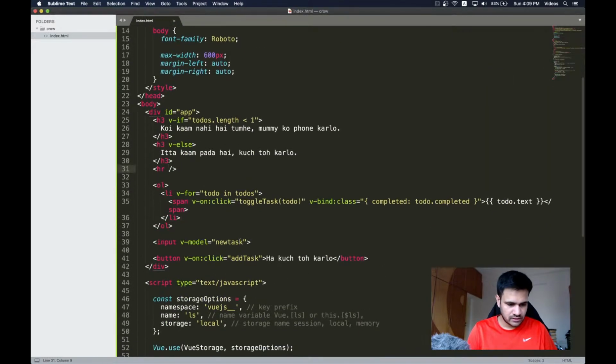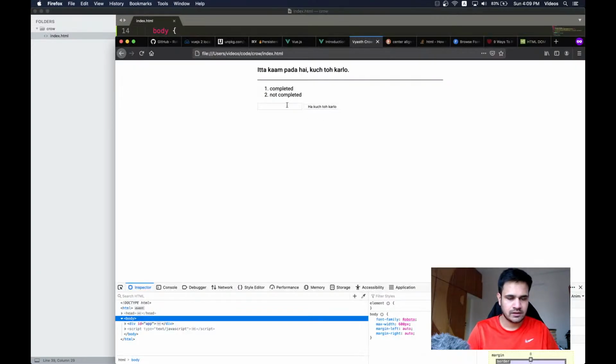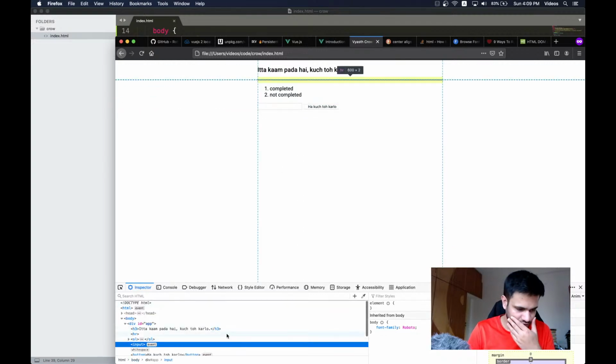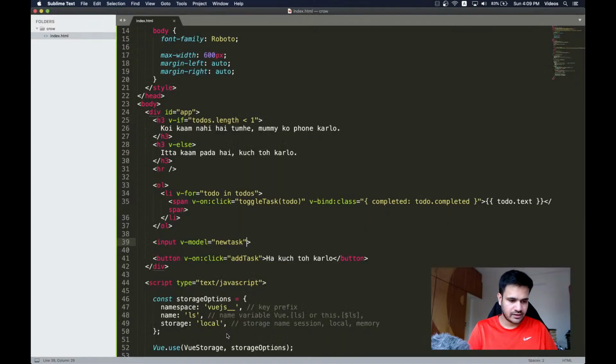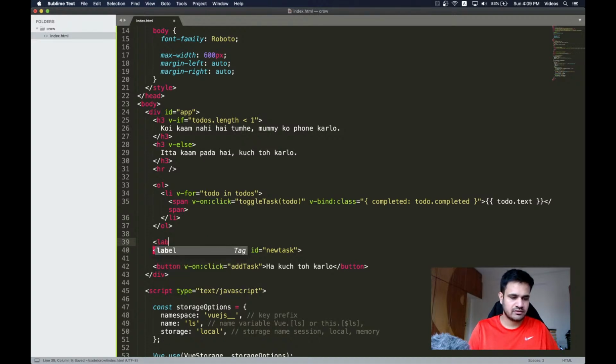Then the input, I need to have a label for this one. So can I add an id over here? I believe I can. So I'll just add an id of new task, and I'll add a label as well.